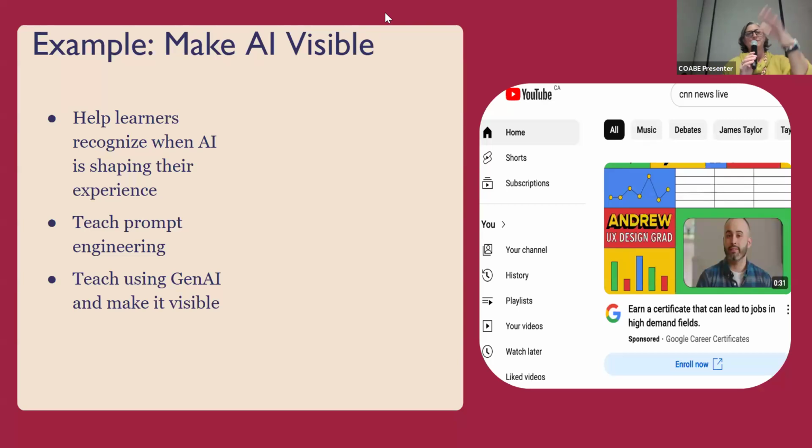Another example. So here's the YouTube example and what you can do as educators. Help learners recognize when AI is shaping their experience. Have them pull up their YouTube, right? Have it on their phone, where they've got some data. There's data cookied there that's informing the AI.